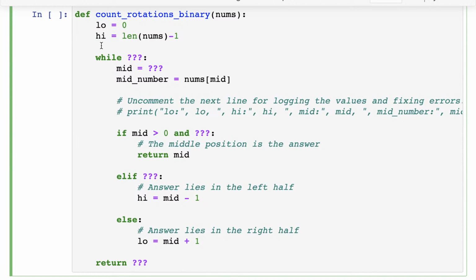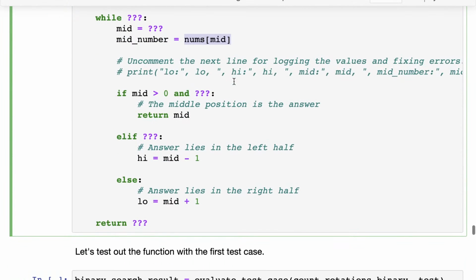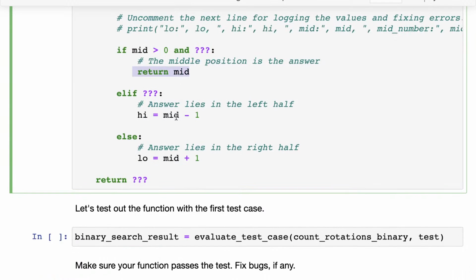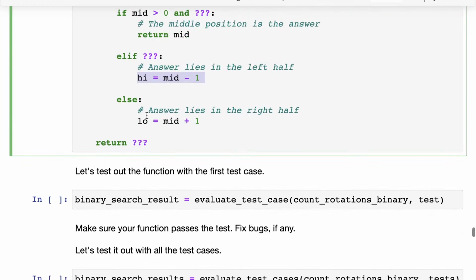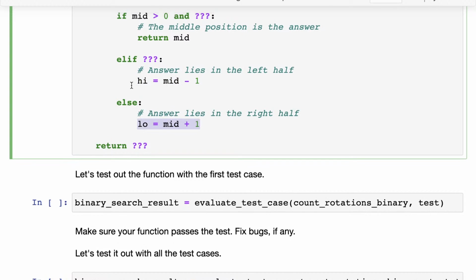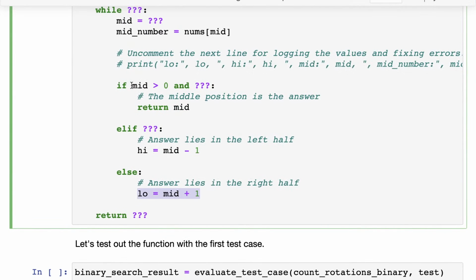So in binary search, we are starting with the entire list as the range. Then we're looking at the mid number. So we're getting the mid position, and we look at the number at the mid position. Then we check if the middle position is the answer. So if the middle position is the answer, we return the middle position. Then we check if the answer lies in the left half. So here's a condition where you decide if the answer lies in the left half. And if the condition holds true, all we do is change the high, so we change the end point of the range to mid - 1. And then we check if the answer lies in the right half. In that case, we change the starting point of the range to mid + 1, and the while loop repeats. Okay, so that's the general logic of binary search.